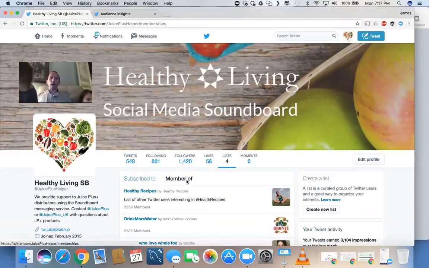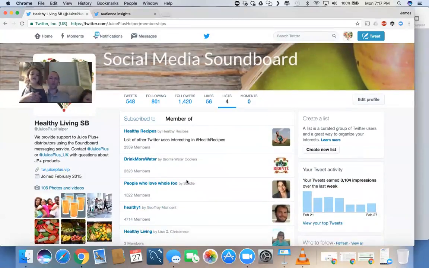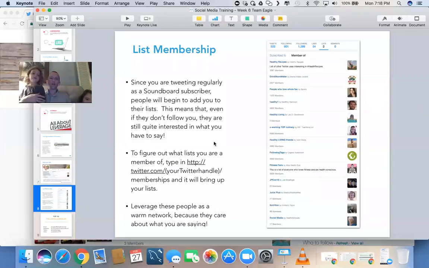Okay, if you don't have this, it's possible that you don't have this. I don't know why, but I've seen some examples where some accounts just don't have it; Lists is not up here. Maybe it's because they haven't created one yet. If you want to figure out if you're a member of a list, type this. Type twitter.com/ your Twitter handle name / memberships. And this will bring up a list of all the lists that you are a member of.